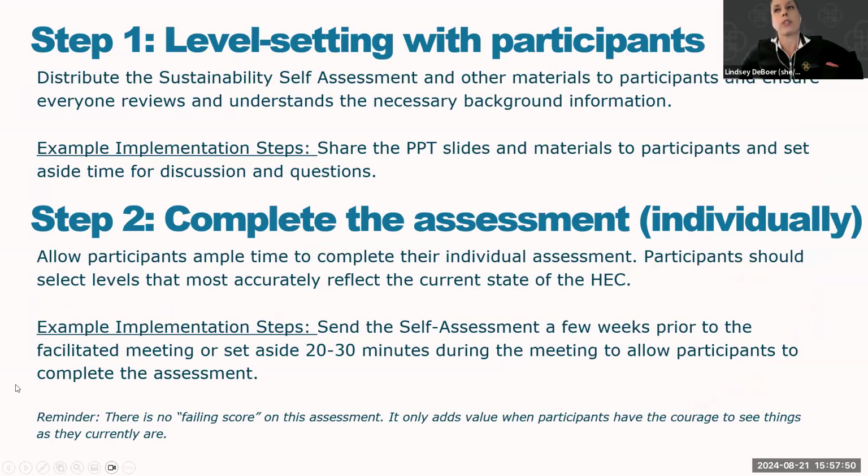So the first step when we're thinking about a process for how to present this to the council is really thinking about level setting with participants, like what are we trying to do. Explain the background information, provide them with an overview of the self-assessment, why it's important to conduct it, and how it will help inform sustainability planning. And take some time to open up and let your council ask any questions that they may have about the document.